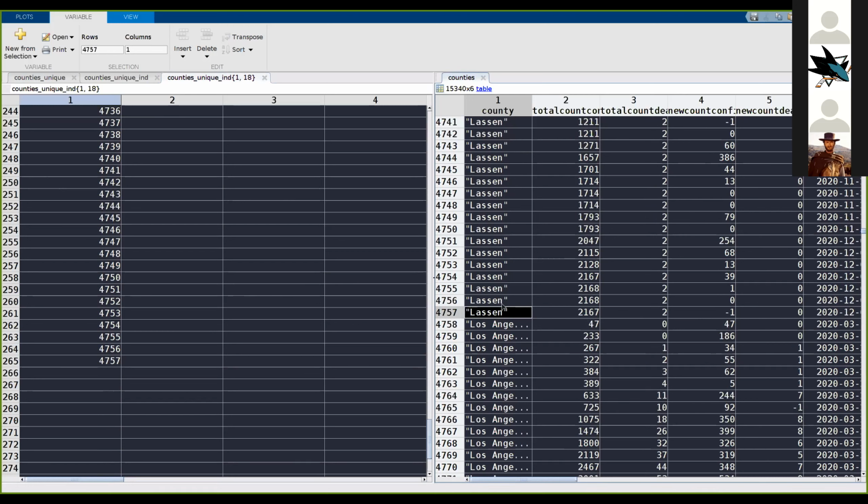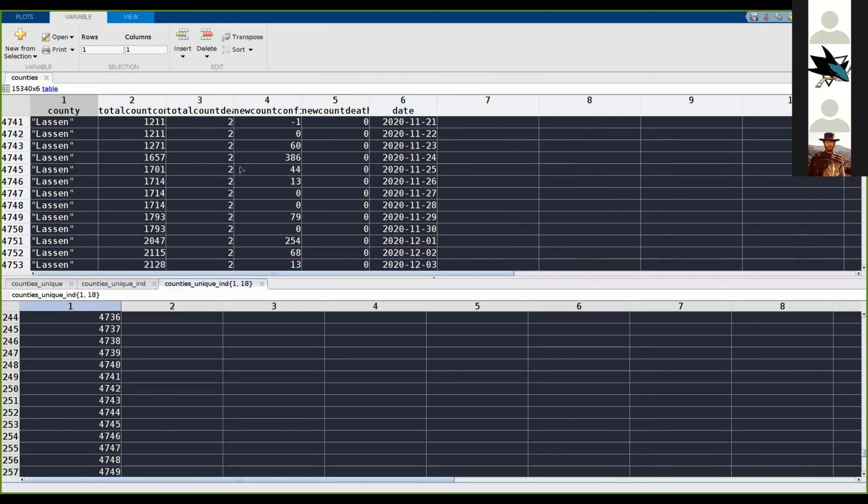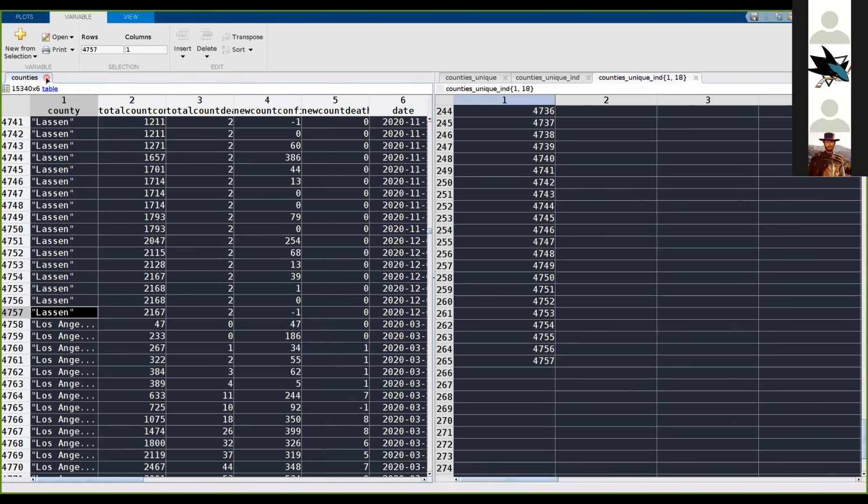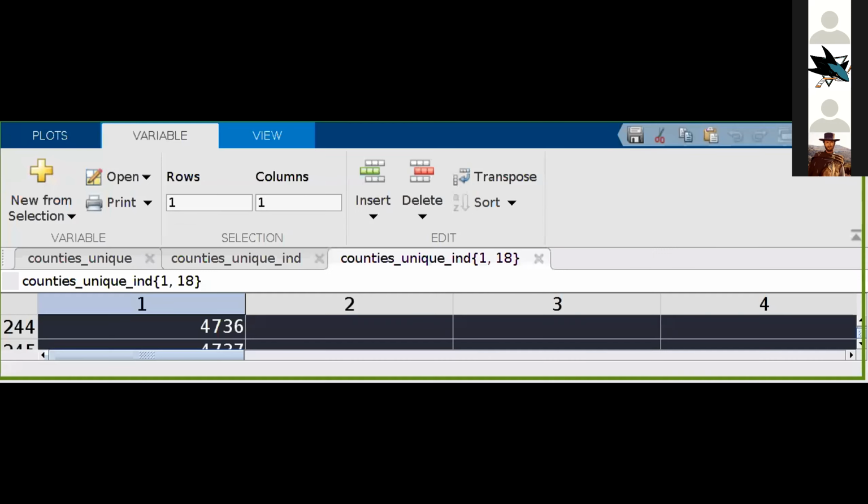Okay, so for some reason, this is a question. For some reason, my counties unique indices is only showing the first column. Okay, well, I'll take a look at that in a second. If you did it right, though, then all of our indices match up for our main spreadsheet. So that's looking good. I can never get this back there. Whatever, I'll close out of it like that.